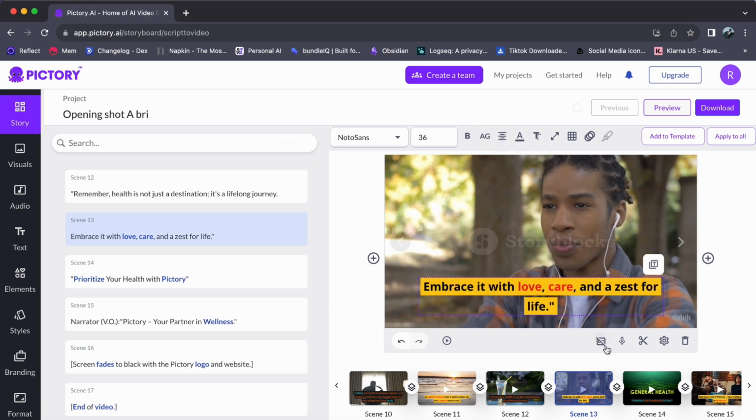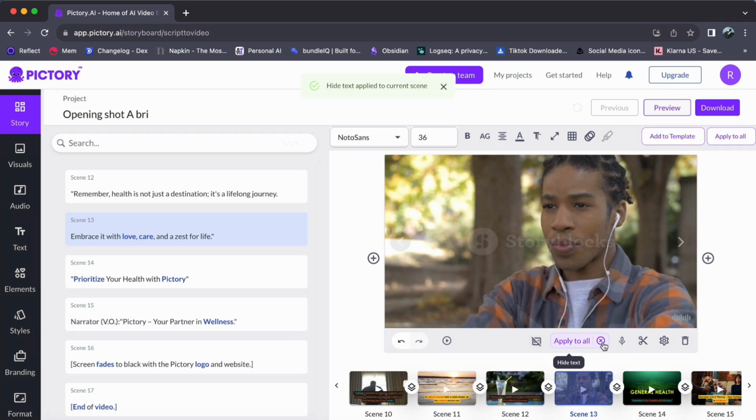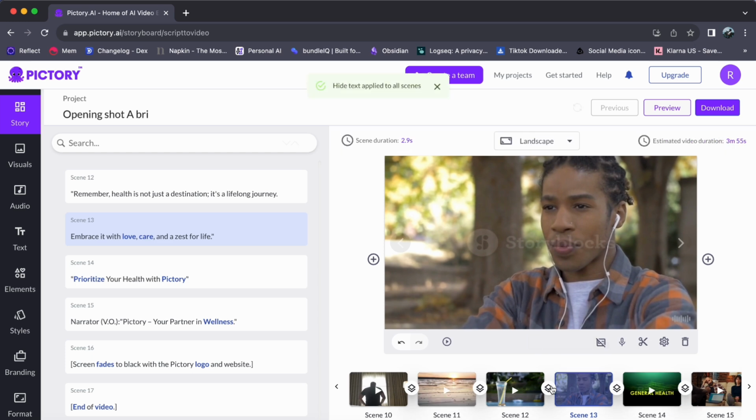Step 2. Locate the scene bar. Within it, you will find the hide text icon, recognizable by the CC emblem. Step 3. A single click on this icon conceals the text within the scene. As a bonus, an Apply to All button appears. Step 4. Click the Apply to All button to extend this text hiding magic across your entire video.